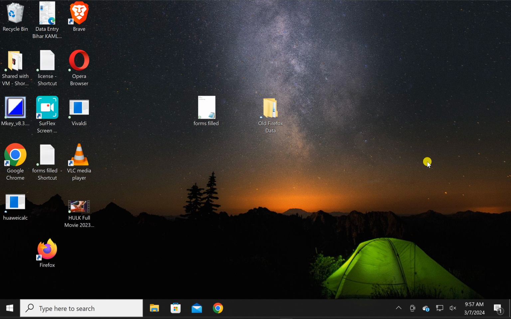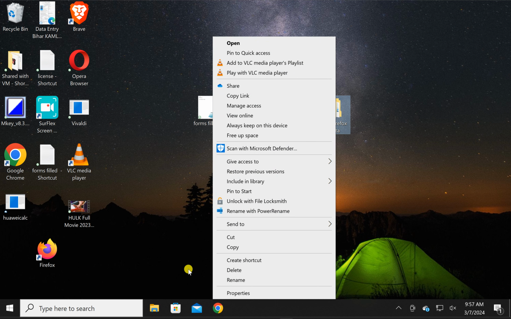In this video, we will guide you on how to hide or unhide a file or folder on a Windows 10 PC. To hide a file or folder, first select it and then right click on it.